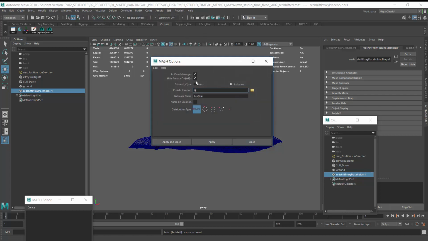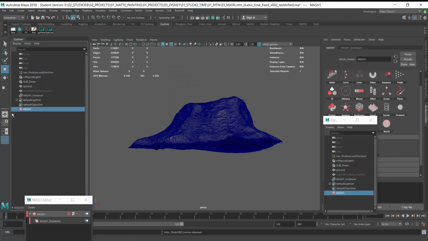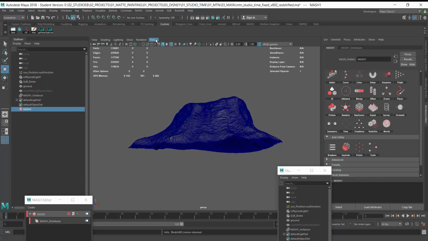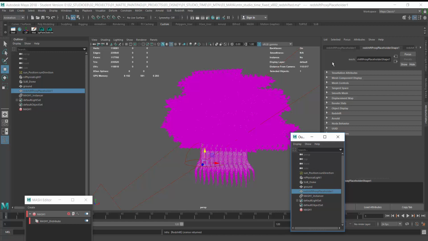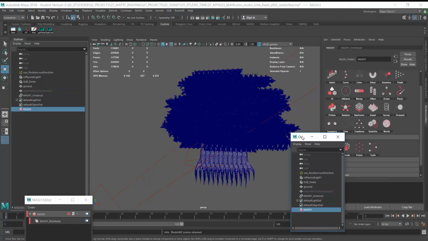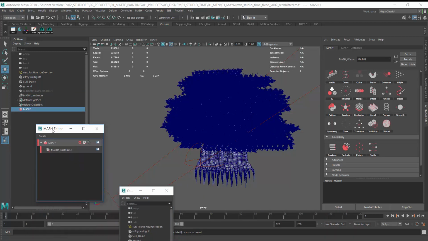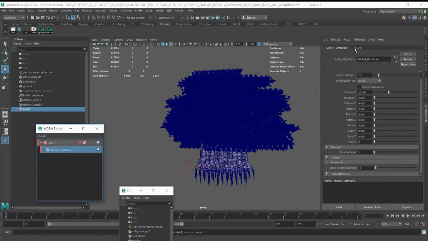And I'm going to create a MASH network, and I want to make sure it's set to instancer. And I'll change these distribution types after. So I'm just going to apply and close. And as we know with MASH, basically, let me go back to there. You can see it's distributing that node through the distribution node in MASH. So if we go here, here's our MASH editor that I've called up. So I have a distribute node.